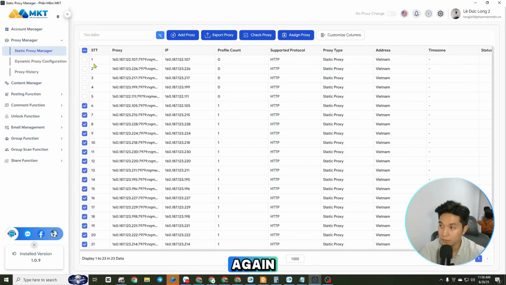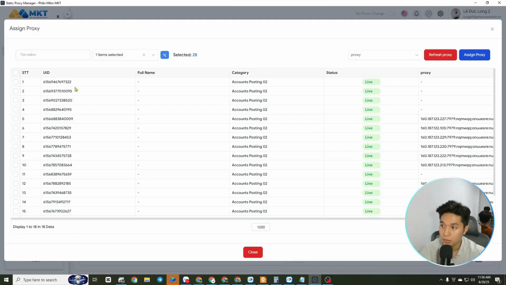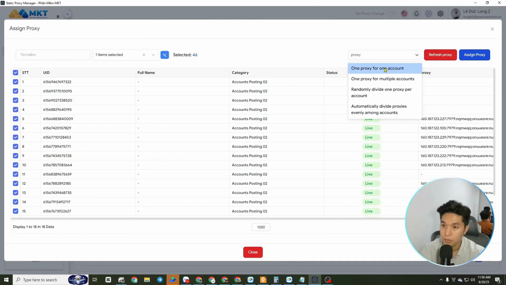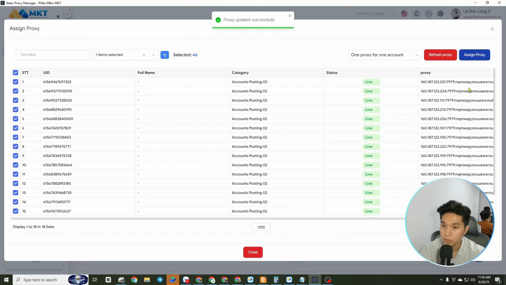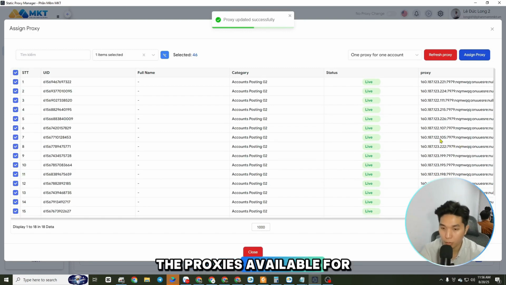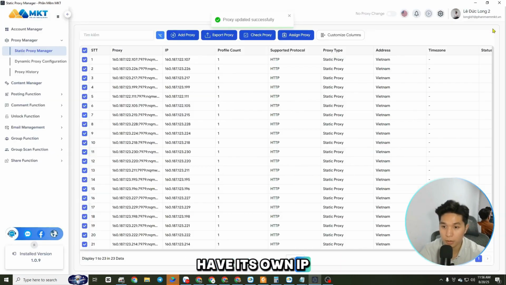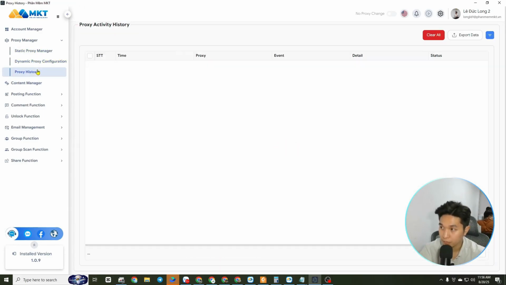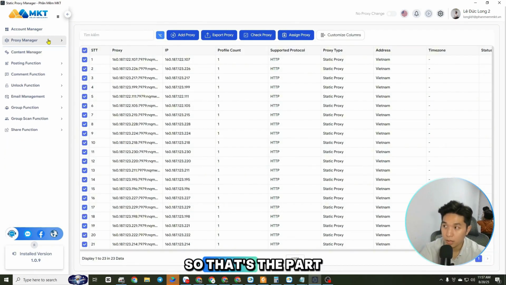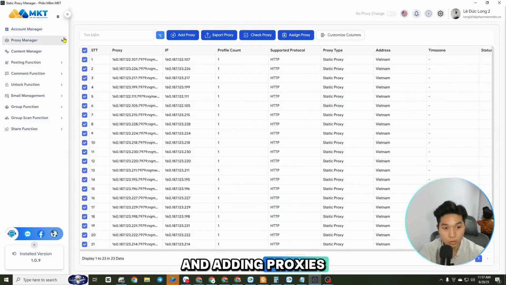Here, let me add it again. So here it will have all the proxies available for everyone, and each account will have its own IP address. Okay, so that's the part about proxies. That's it. Here, there is also a section related to history, so later when you have data running on the proxy, it will also save which account used which proxy in this section. So that's the part about adding accounts and adding proxies.